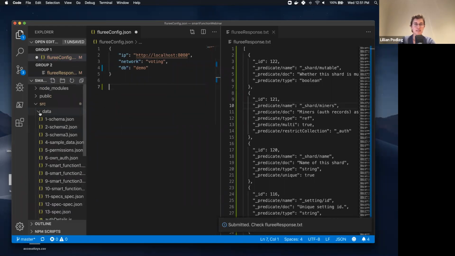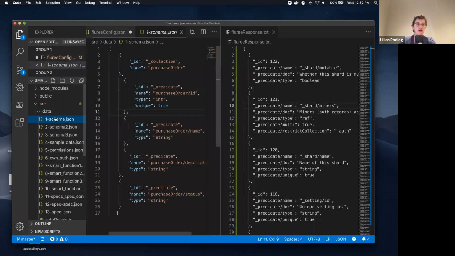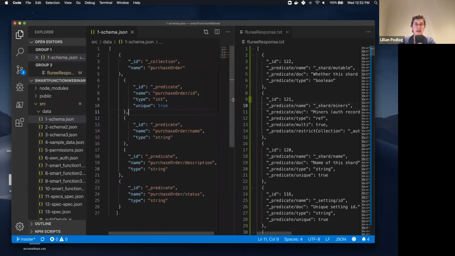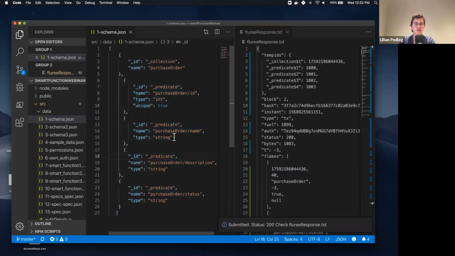All right. But anyways, for those that later on are going to be following along using our little zip file with all of this information, if you go into the data folder, there are all of the transactions that we're going to be issuing. The very first thing that we need to do is create a purchase order collection. So I kind of hinted, or I told you, that this is what we would be doing. We are going to create a purchase order collection, and that purchase order will have an ID, which is an integer. It will have a name and a description, and those are both strings, and it'll also have a status, which is also a string. And so I'm just going to select this and use my little extension to issue Fluree transact.